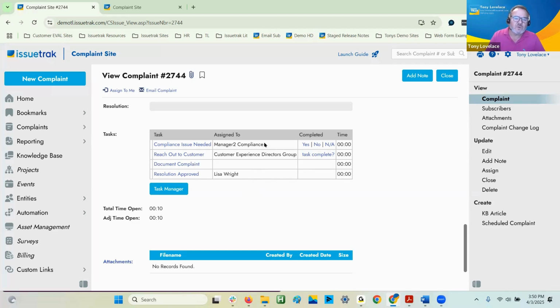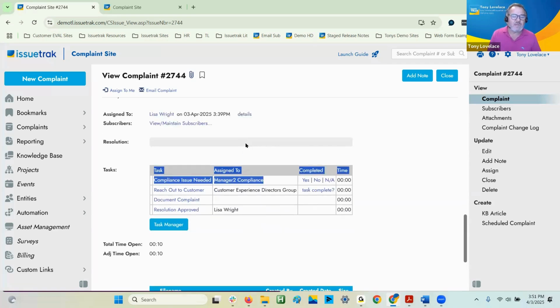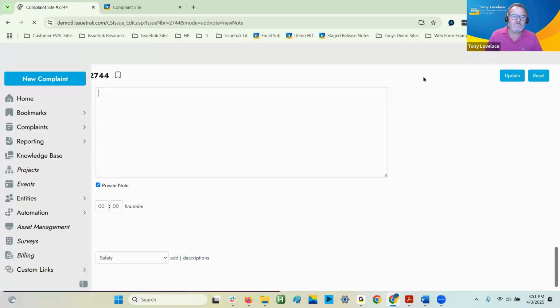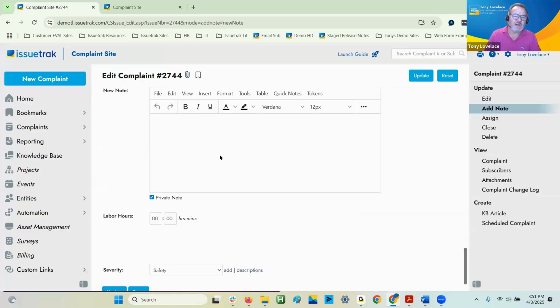What we're doing is we're assigning line items of work out to people. They'll get a notification alerting them that they have a task to complete. It also shows up on their work list. We could put timers on there, keep track of how long it's taking for us to resolve this. Anybody that can see the complaint ticket can add notes to it. It takes you to a dialog box, and we just add notes.